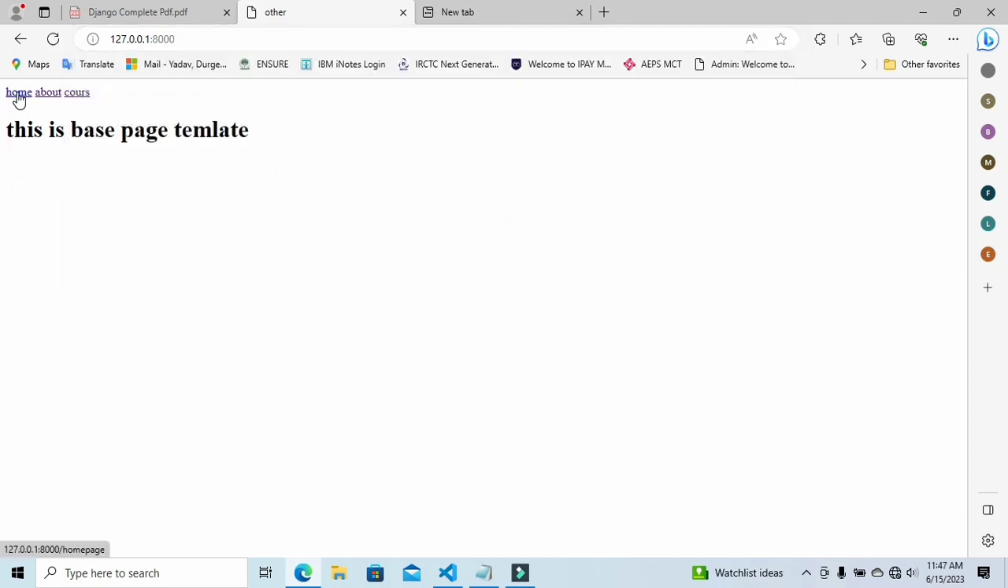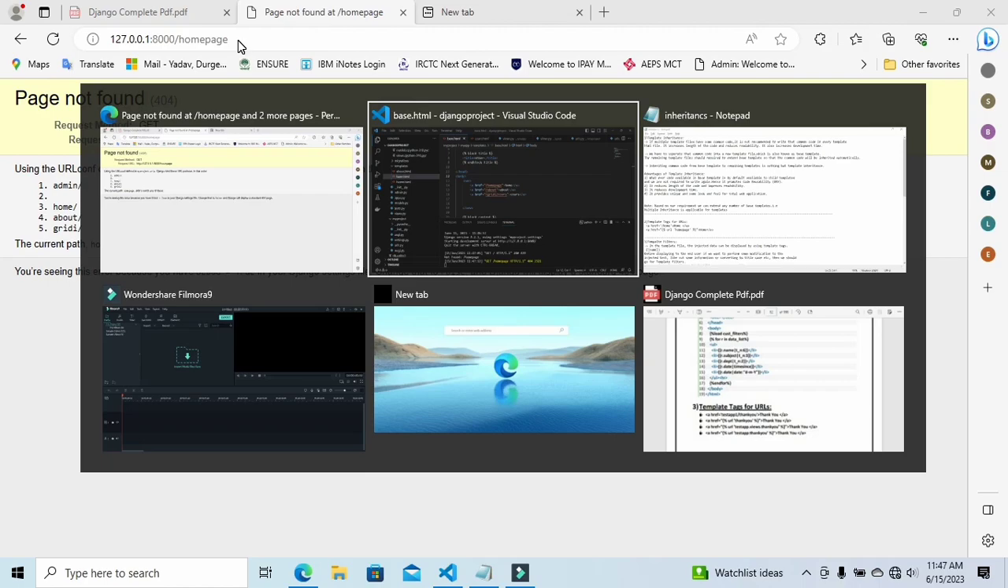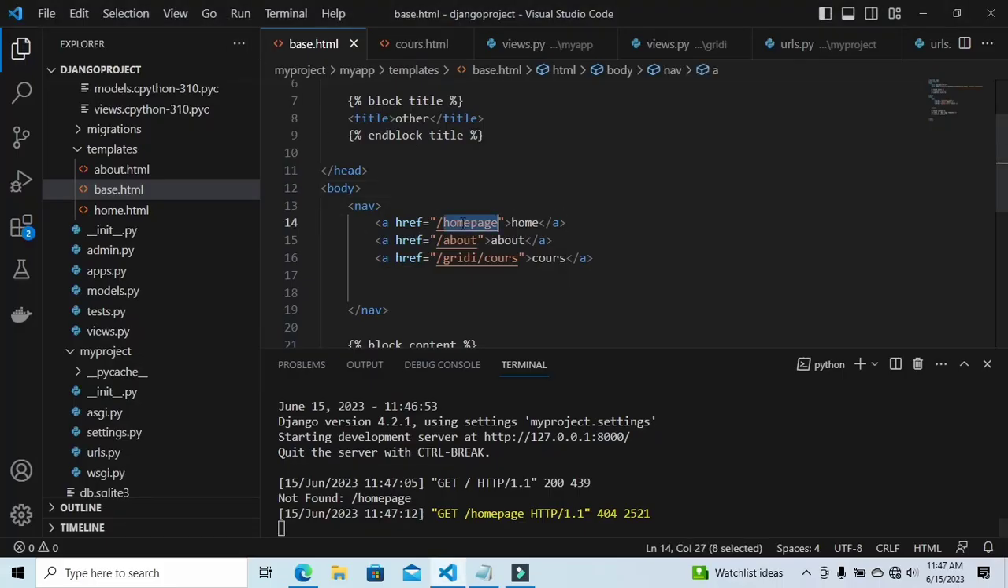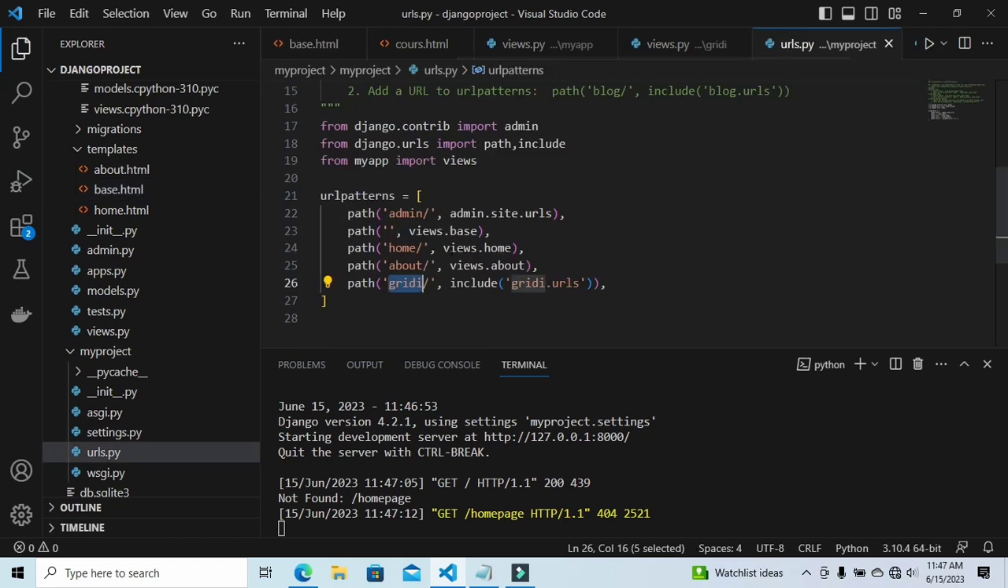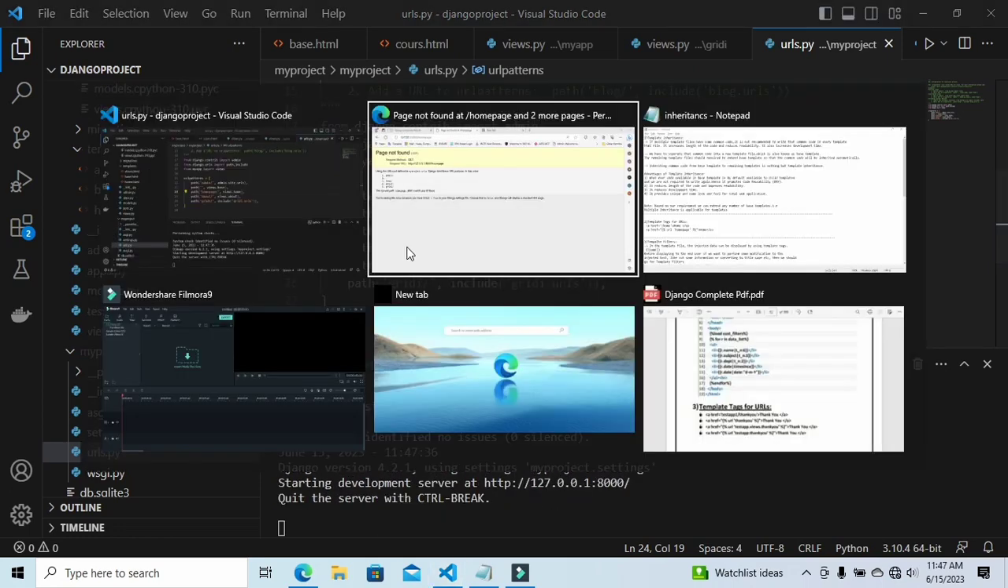See, when I'm clicking on home, I'm getting an error because I have changed the URL for the home page. So if you want to make this page work, you need to change your URL in the urls.py file also. Then go to the urls.py file and here also you need to change your URL. Then Control S to save the project, then refresh the browser.